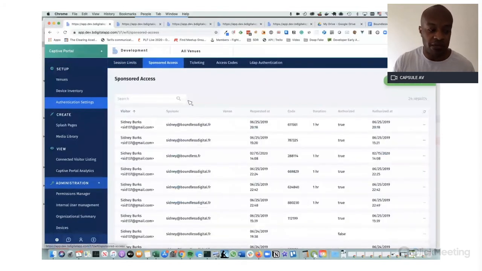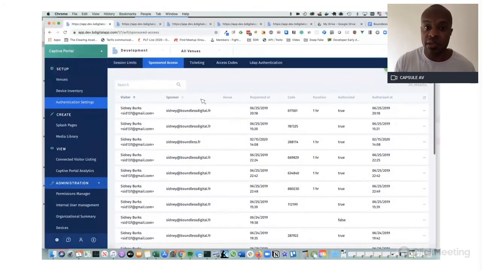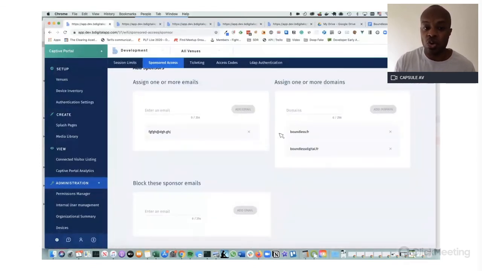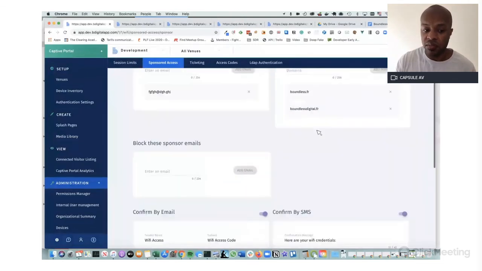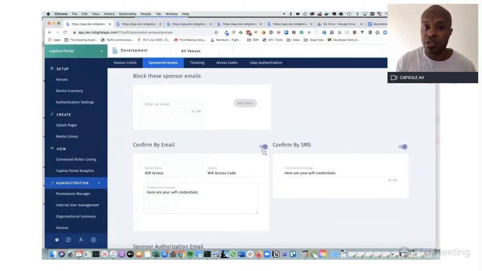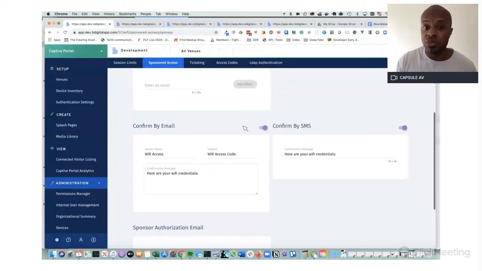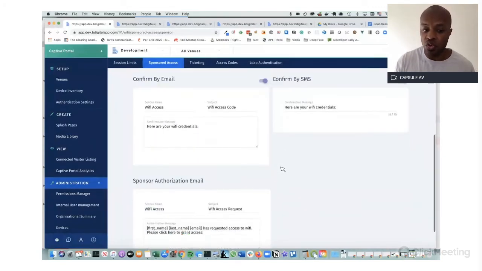Another use case that we have available is sponsored access. And this is useful for a corporate environment. This caters to the case where you have certain people in the company who can authorize internet access, and you would just add those users either by the email or by the company domain. And then once a guest comes to your company, they will request access from the particular sponsor, and the sponsor will validate their access with an email they'll receive. The guest will then receive their credentials, a special code that they can use to connect to Wi-Fi, and you can send this code by email or by SMS.